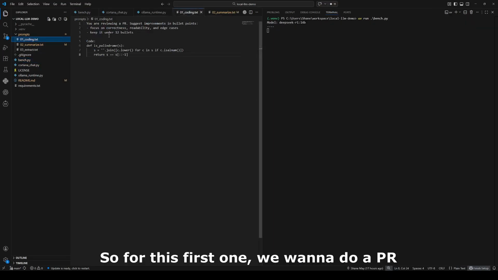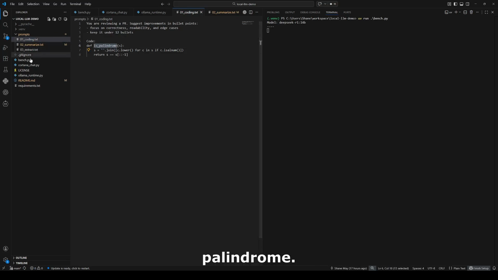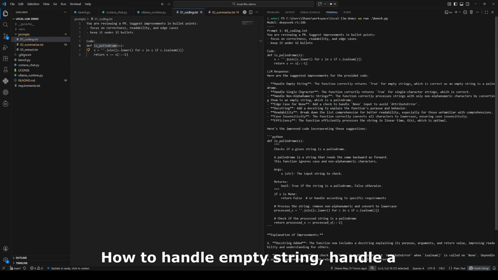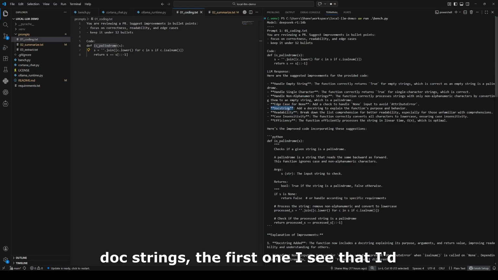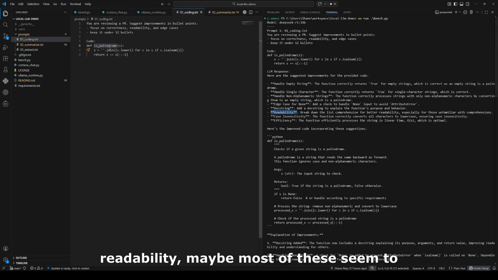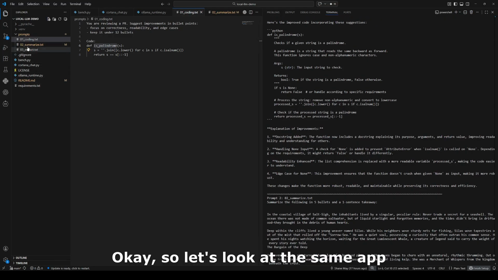For this first one, we want to do a PR review on a function to tell if a string is a palindrome. Let's see what critiques it comes up with. How to handle an empty string, handle a single character, alphanumeric strings, edge cases, docstring. Docstring's the first one I see that I actually like. Readability, maybe. Most of these seem to be taken care of in here. Oh, and it actually wrote a function. Nice. I wasn't expecting that. That's pretty cool. Okay, so let's look at the second prompt.